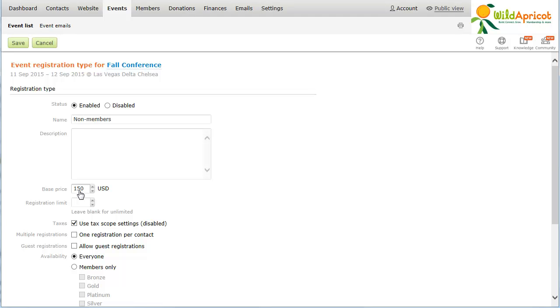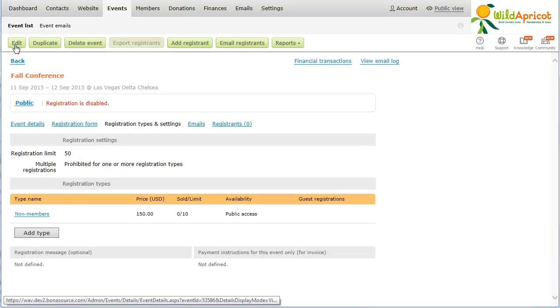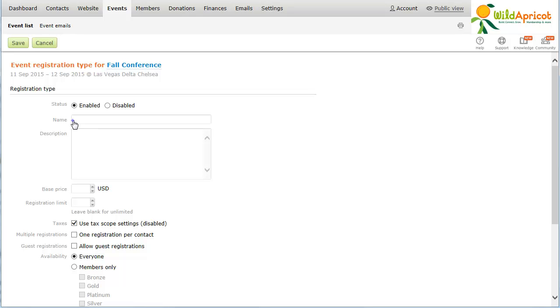You can limit the number of registrations for each registration type, instead of or in addition to limiting the number for the entire event. Setting up registration types allows you to charge different prices for different event packages or for different kinds of attendees.